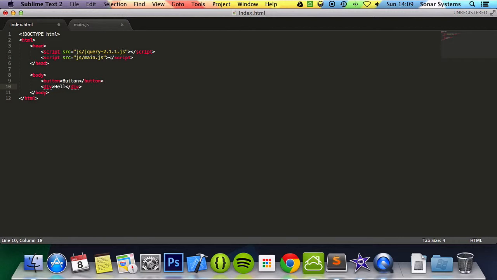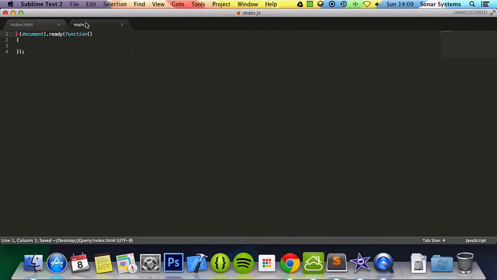It's going to put hello inside here. Go to our JavaScript, do dollar, select the button, and when it's clicked, do this function. Inside here, we're going to do dollar, select the div tag, and the first add element method we're going to look at is dot append, which basically inserts content at the end of the selected element. So what we'll do is put world, and now we'll run this in a web browser.